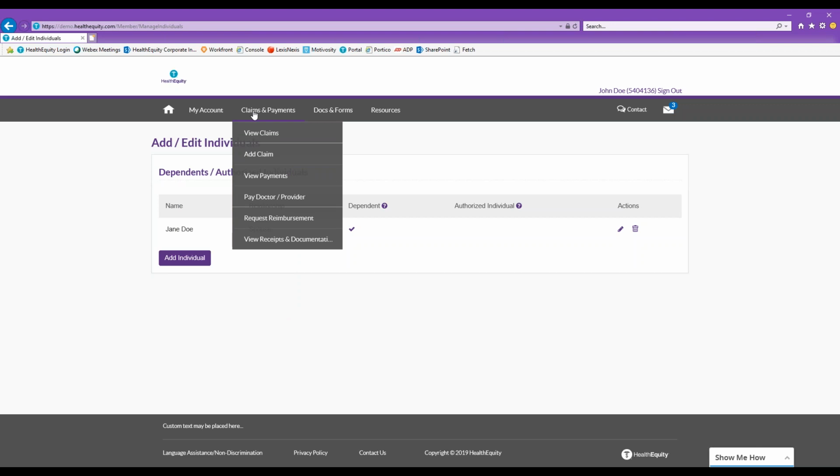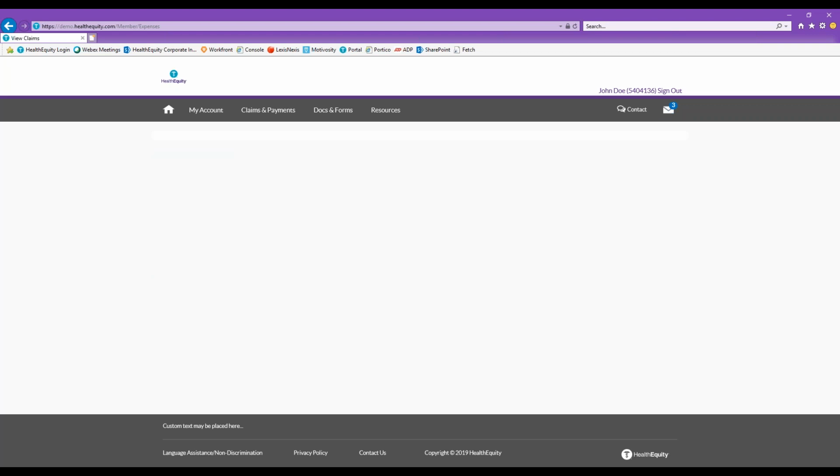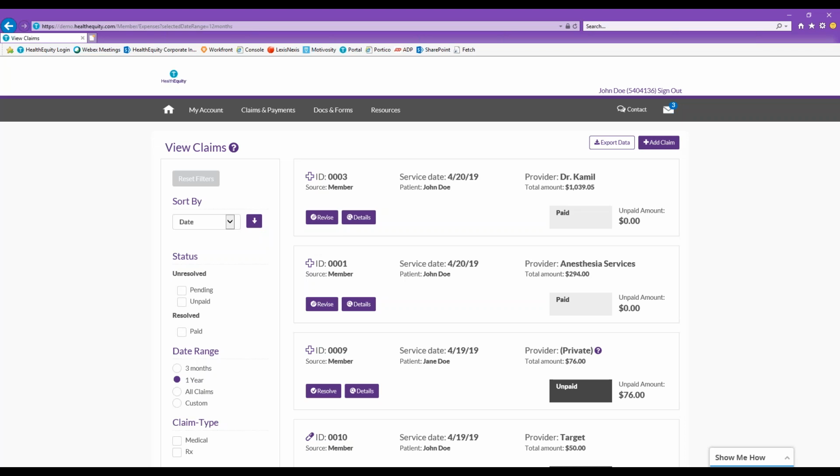Now, claims and payments, this is really just an area where you can truly manage your claims and your payments. So let's take you to view claims here. Now, it is really great to know that in a lot of circumstances, HealthEquity is integrated with your health plan. What that means is once a medical claim of yours is processed, that information is sent directly to HealthEquity, and then that's going to be displayed automatically on this screen. If the claim we receive from your health plan shows a patient responsibility, you are given the option to pay a provider, request reimbursement, or even close the expense.